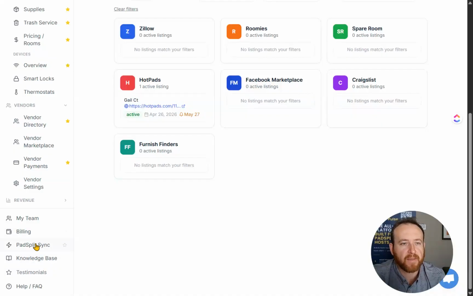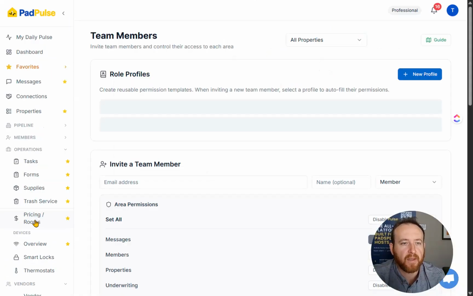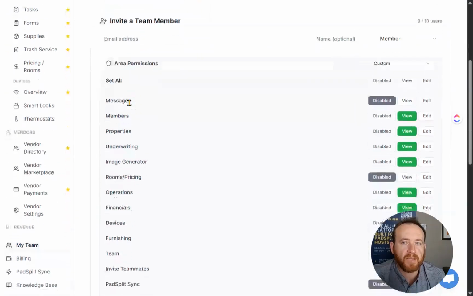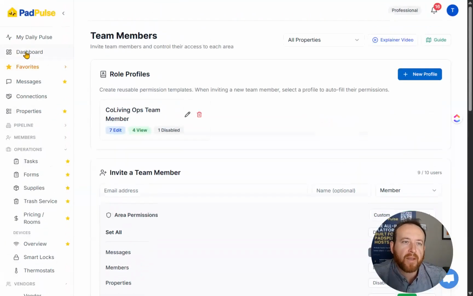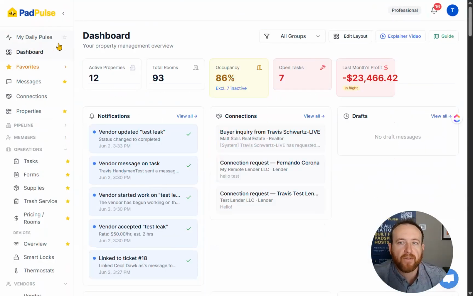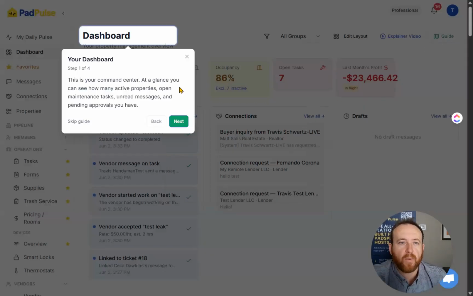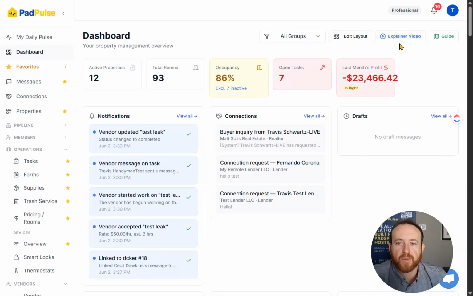So we have your full PadSplit sync with how we connect to PadSplit. You have team permissions. You can set up team members, up to 10, depending on which plan tier you're on. All your billing is tracked throughout here, and then we have a full FAQ. As you can see, there's a lot of stuff going on here. Throughout every section, there is a guide that will walk you through every step of that section, as well as explainer videos for each section in detail.